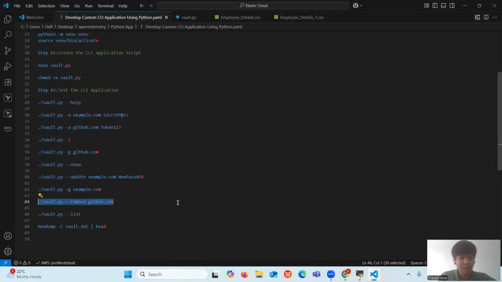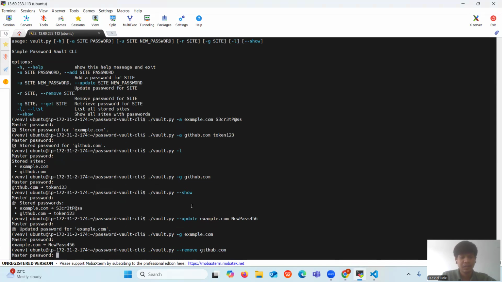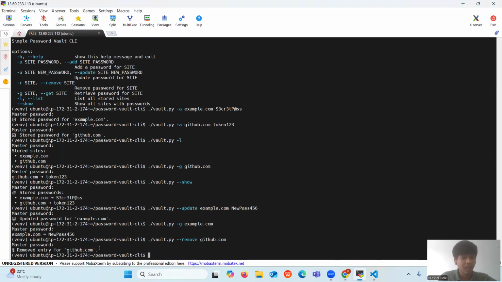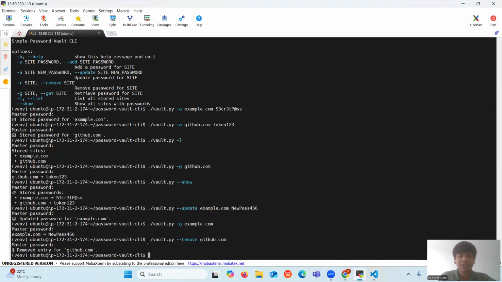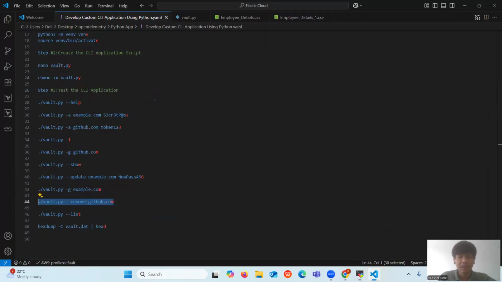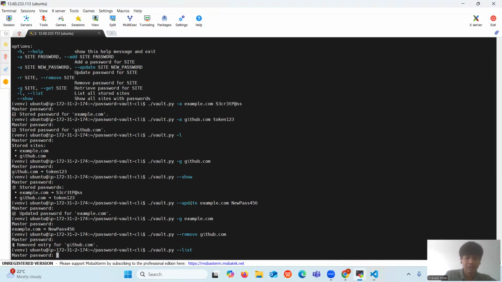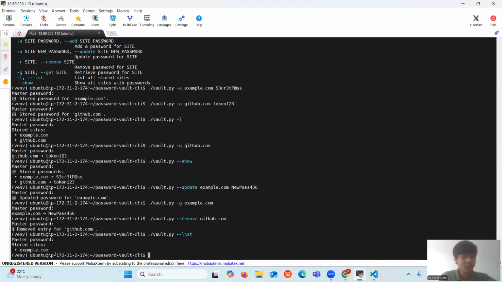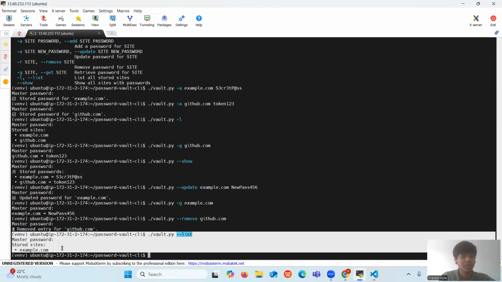Now let's remove github.com, the site entry. Okay, so for github.com, the entry is removed. Now again, we will list all the stored sites, just to verify whether it's removed or not. Okay, so as you can see, there is only example.com and github.com is removed successfully.